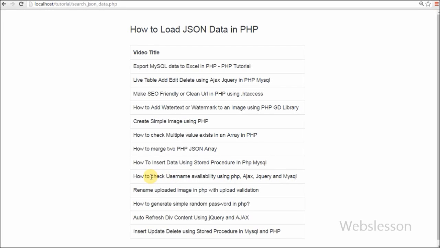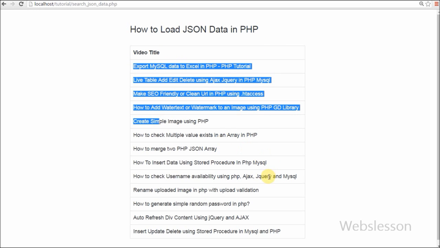Hello friends, in this video I will show you how to read JSON data from a file and display that data on a web page in PHP.